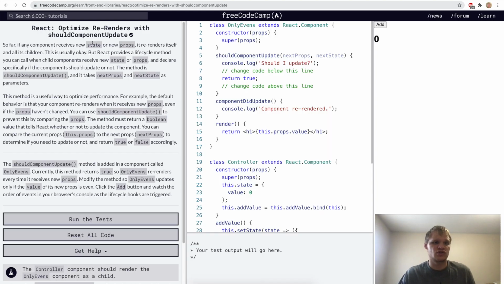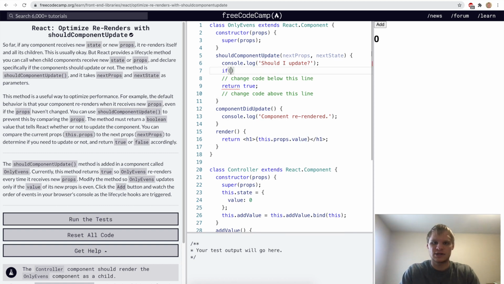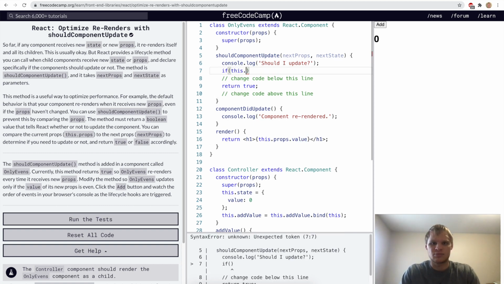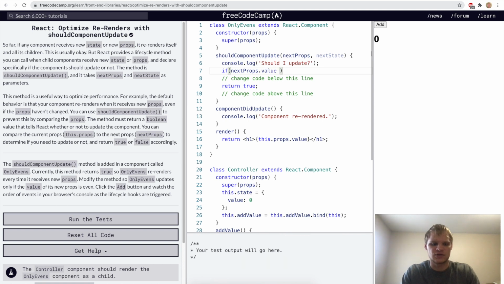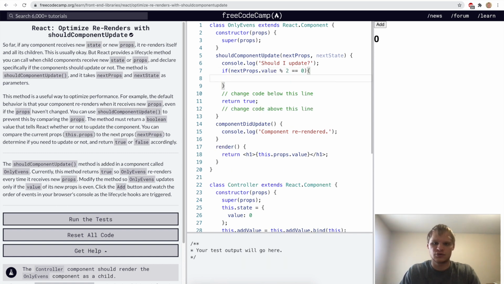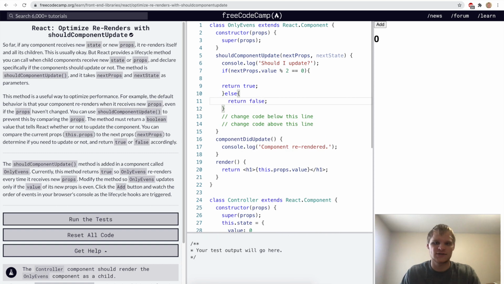Optimize re-renders with shouldComponentUpdate. So shouldComponentUpdate takes in nextProps and nextState. And we can do some logic in here to say if we want this component to update or not. Basically we want this OnlyEvens component to update only if its prop of value is even. So I guess we'll do an if statement in here, maybe using nextProps. If nextProps.value modulus 2 equals 0, then return true, otherwise return false, maybe. I'm not super sure about this.